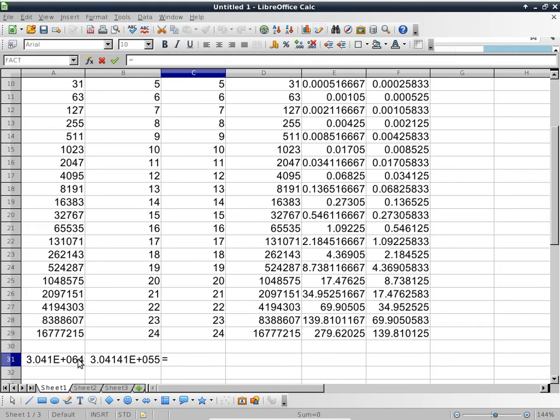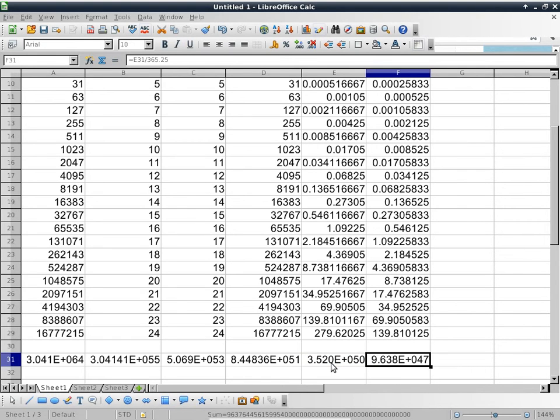How many seconds are there in a minute? 60 seconds in a minute. So this is the number of minutes that you need. How many minutes in an hour? 60 again. This is the number of hours. How many hours per day? Maybe waiting for a while for that program. How many days per year? 365.24 something, because of the leap year thing. Okay, it would take 9.6 times 10 to the power of 47 years.